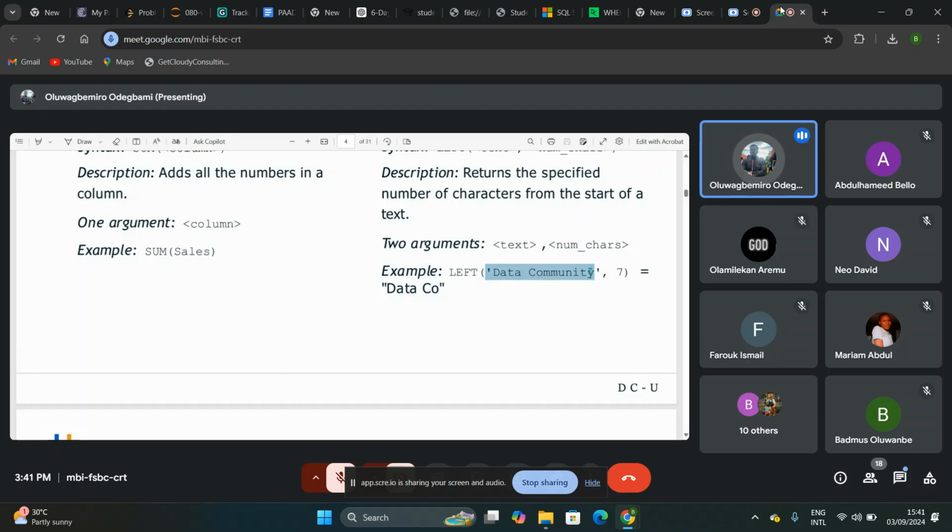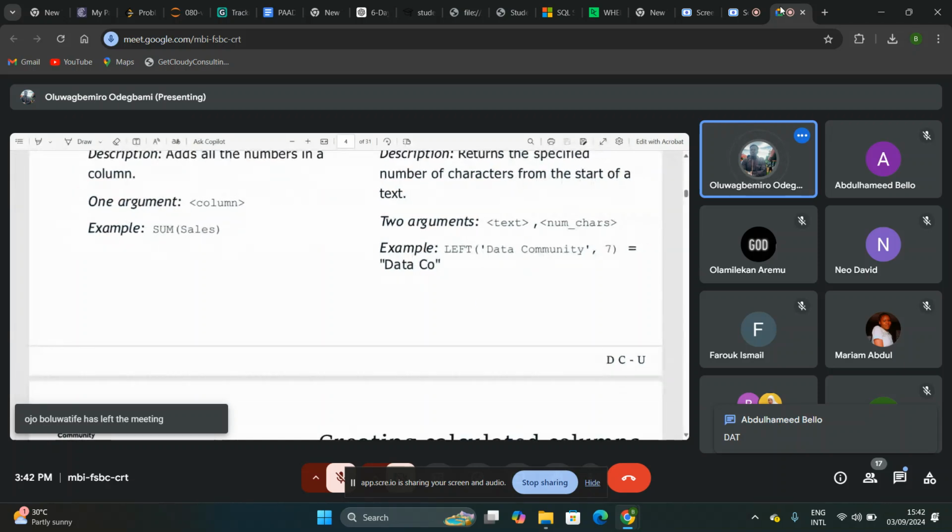So now I use data community here. Left of data community, how many? What would this return since I put 7? This will return data. It counts space as a character. Yes, space then CO. Now if I say left of data community, comma 3, what would that return, please? Can someone just type it in the comment section? Okay, good, I love that. Yes, sweet. So now we understand the functionality of left.